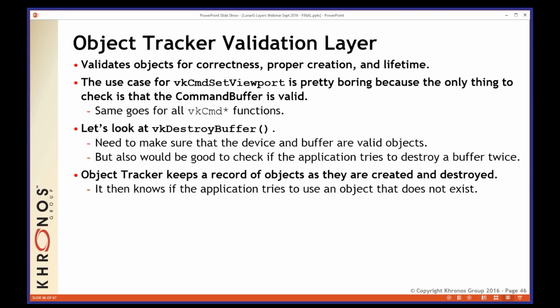Okay, onto the object tracker layer. The simplest way to think about this one, it's just a layer that makes sure that any objects that are needed actually exist. One simple example is, again, if you're going to record a command in a command buffer, the command buffer better be valid. The code that runs for all these, there's about 50 or so of these VK command functions that put commands in the command buffer. They're all going to kind of do the same thing and just make sure the command buffer is valid.